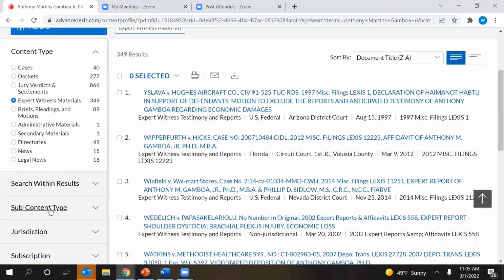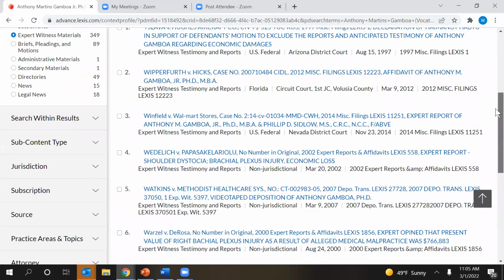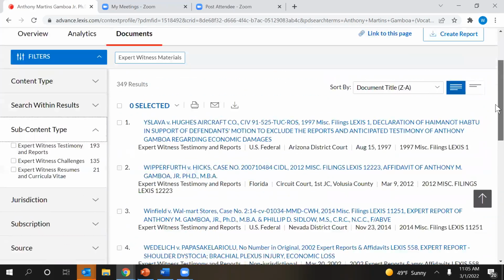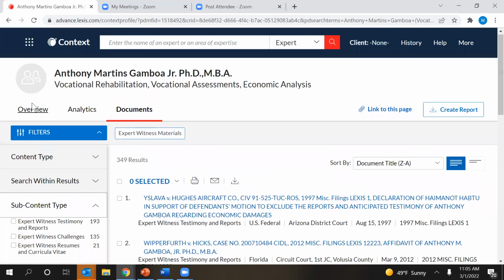Now, these filtering options are specifically for expert witness materials. You can then go to sub-content type, and I can see there's 135 challenges that aren't direct that are going to be housed in here. You can also find testimony and reports. So if you're looking for depositions, this is where that content type would be housed. And then once again, you can access all the resumes under the expert witness materials under documents for this particular expert. So that is essentially if you want to profile expert witnesses on context.